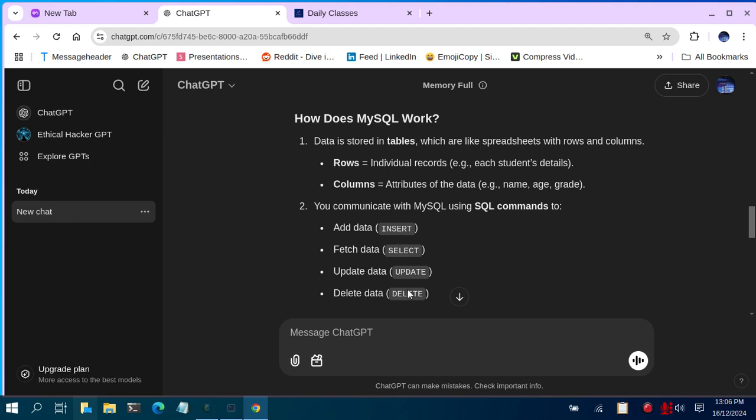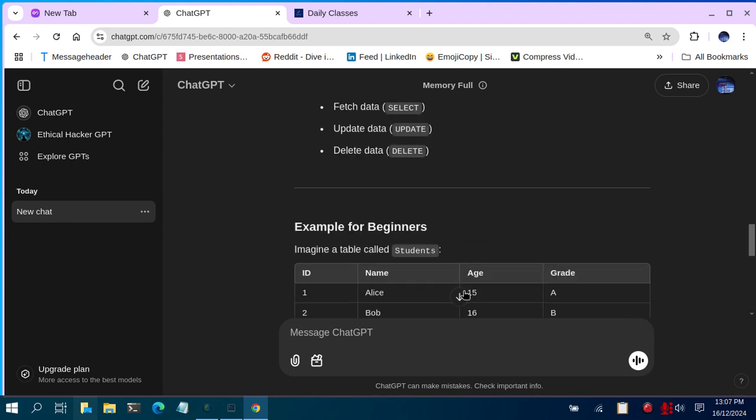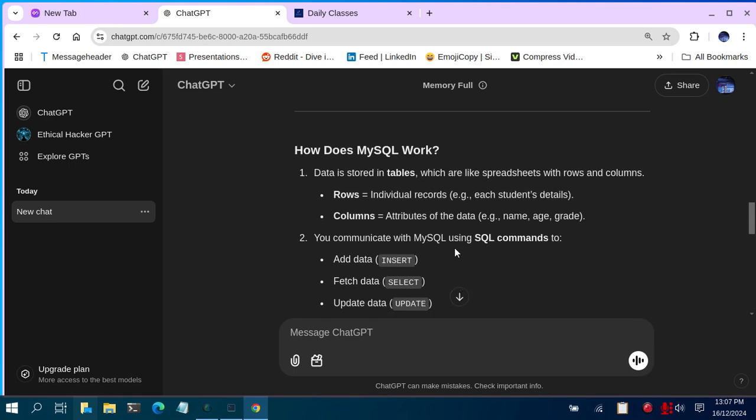Basically, MySQL stores data in a table structure. Data is stored in tables, which are like a spreadsheet with rows and columns. Let me show you. The ID is a column, name is a column, age is a column, grade is a column, and these are rows, like 1 Alice 15 A. These are rows and these are columns. I hope you got it. So you can read this.